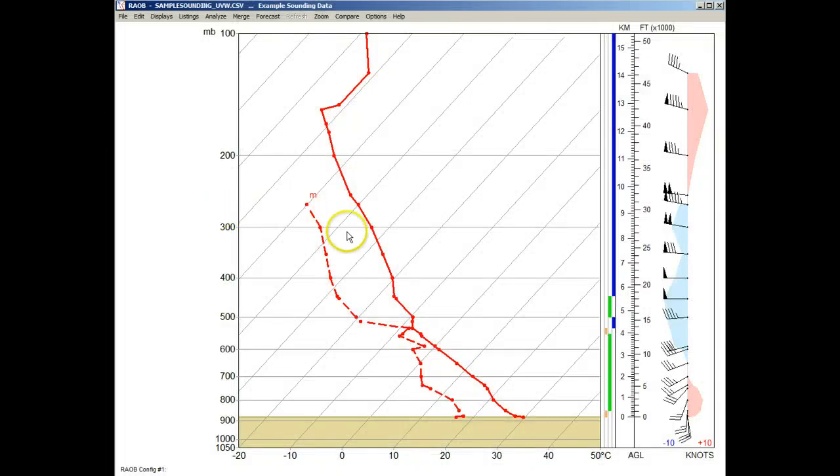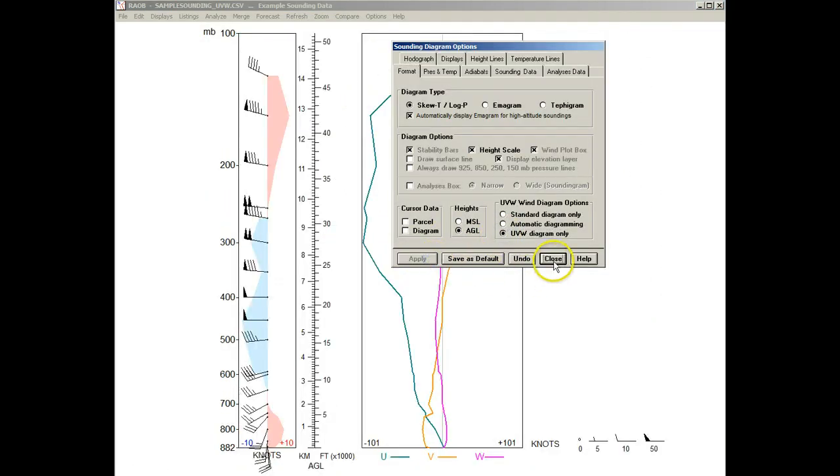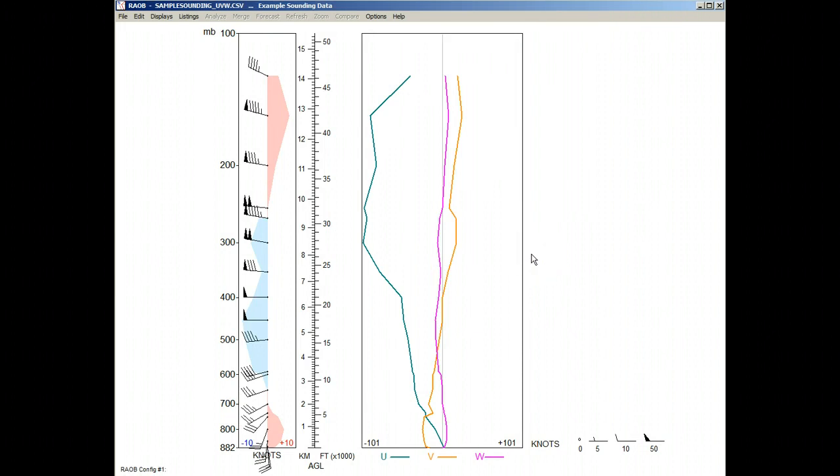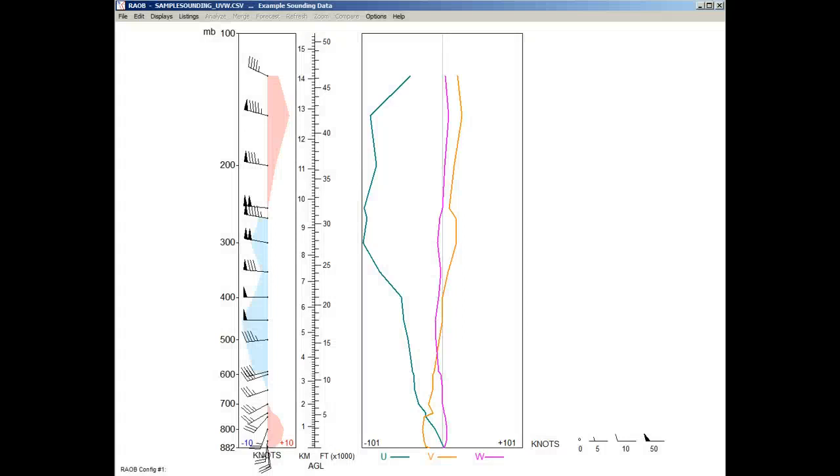Now we'll recall the options panel and select the UVW diagram only option. And here we can see the vertical wind component shading as before in the wind plot box, while the vertical wind component is also plotted in the adjacent UVW diagram with a magenta profile as shown in the legend. Also notice that the data range is plus and minus 101 knots because the maximum UV wind is 101 knots, which is located here. There is one last option for UVW diagrams, the automatic diagramming option.